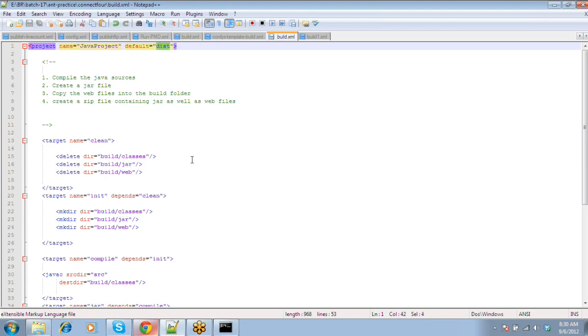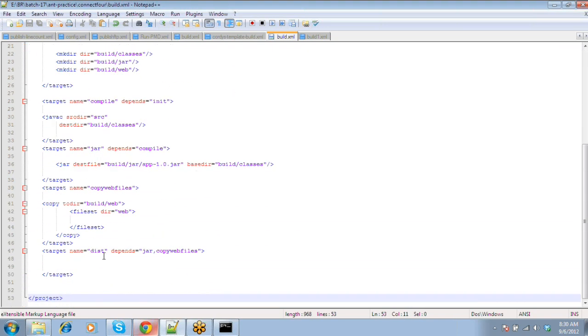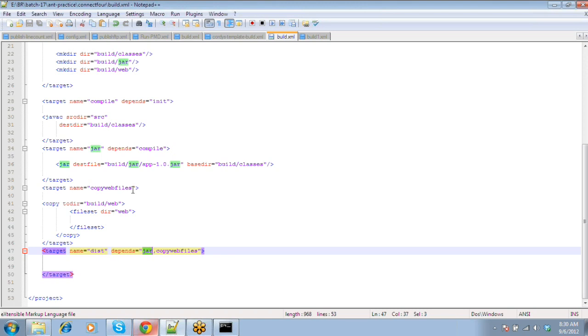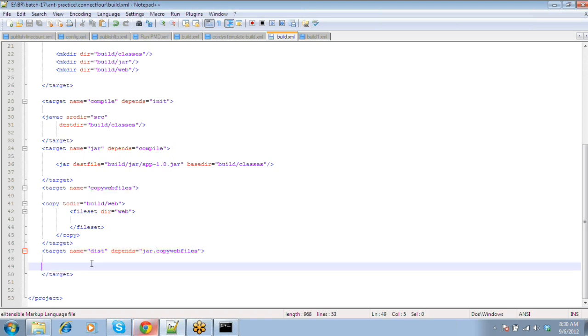So by default the execution will start at dist. We know that very well. And when it goes to dist, it will first look at jar and it will go to jar, compile, init, clean, all this will be done, come back, then copy web files. So the web files also will be copied. Now here I need to do a zip target, get my zip task in place.